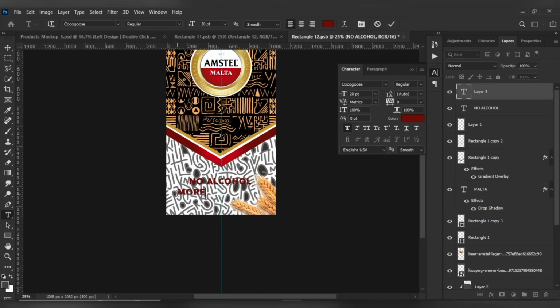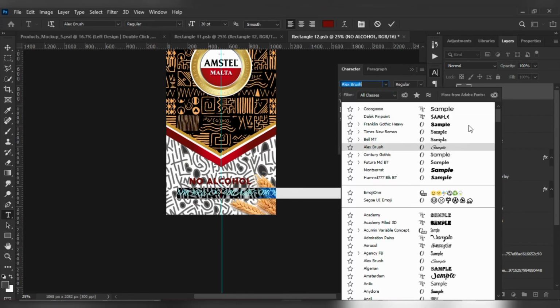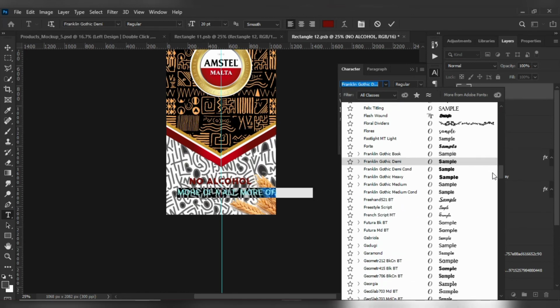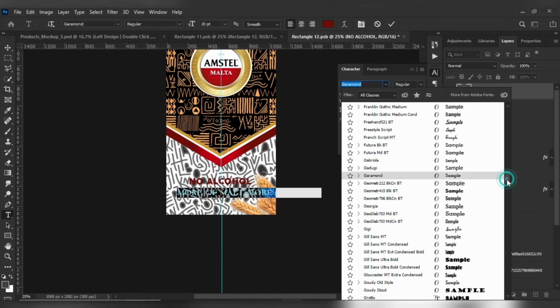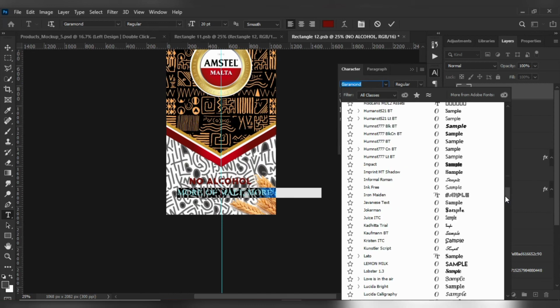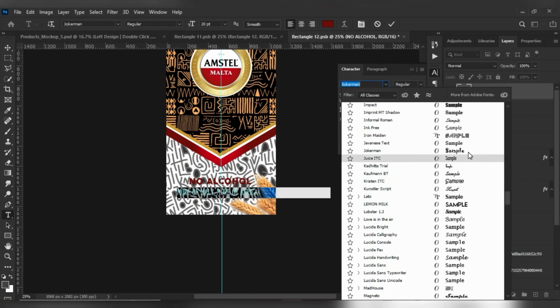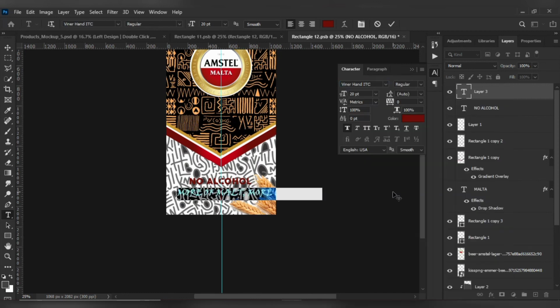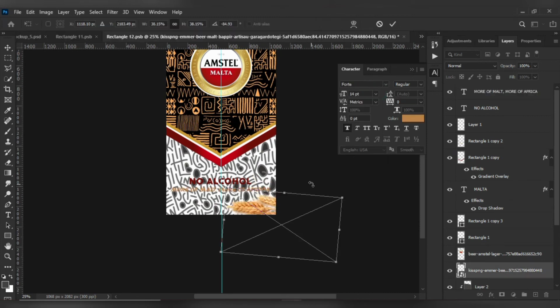After that, you introduce another text which goes like this: more of Malt, more of Africa. So after typing it down, you have to select it and edit and change the font to a better font. Then also change the color to a nicer color, which should be gold. So finding a font for this type was a bit hard for me, but you can just move around and choose a better font for your design. Just choose any one that you prefer, because I really found it very hard to choose a font for this.